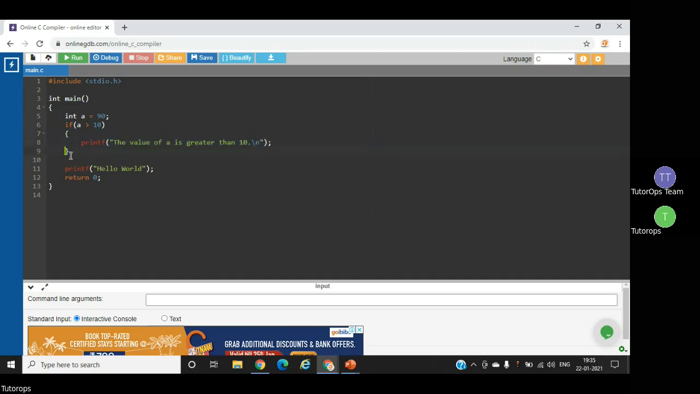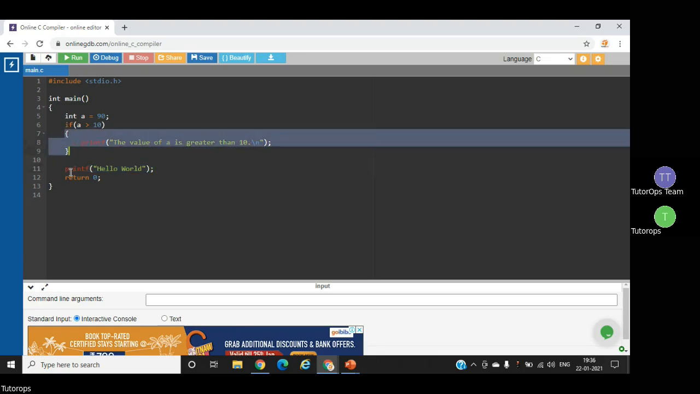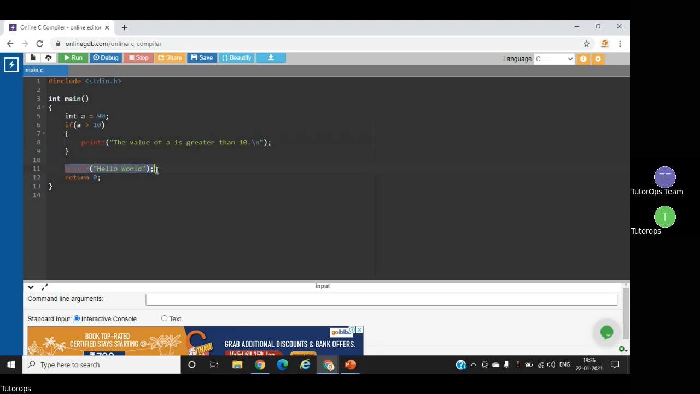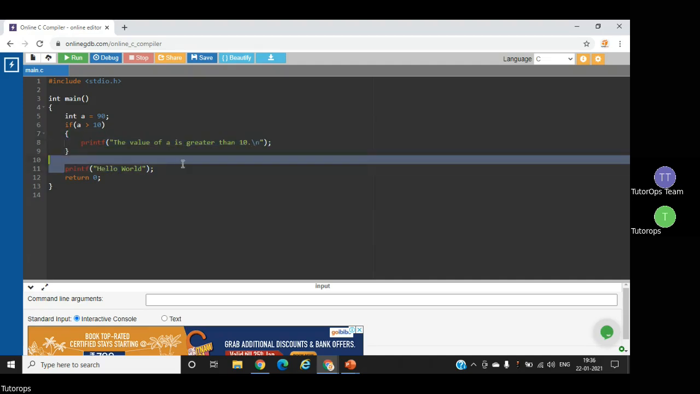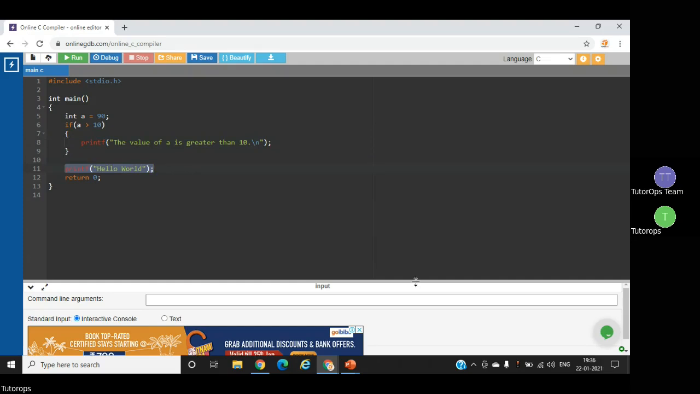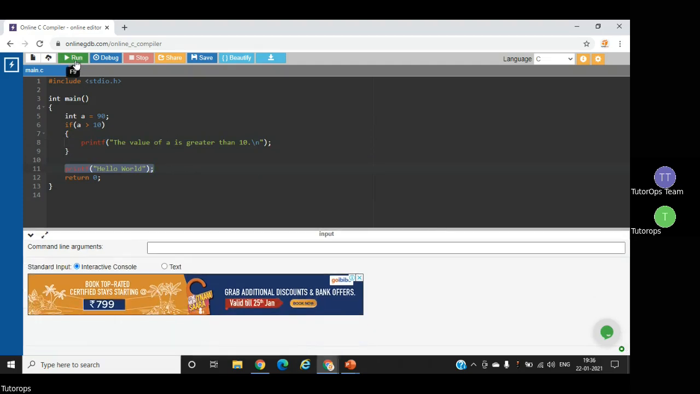After that curly bracket close, I'm printing hello world. Suppose the value a is not greater than 10, then it should not print this line, and it will only print this hello world. But in this case, if the value of a is greater than 10, then this line will also print along with this line. So let's run this program and let's see what will print.